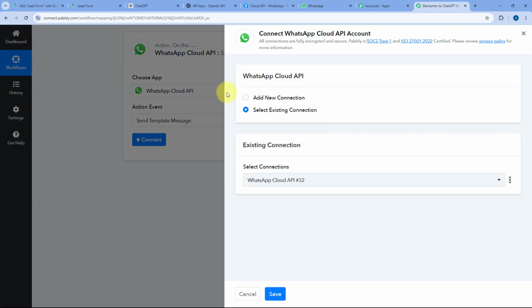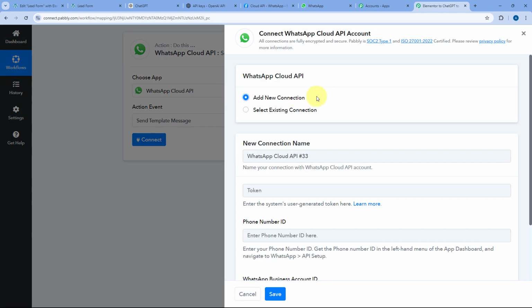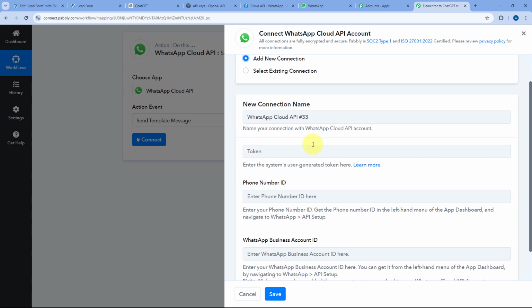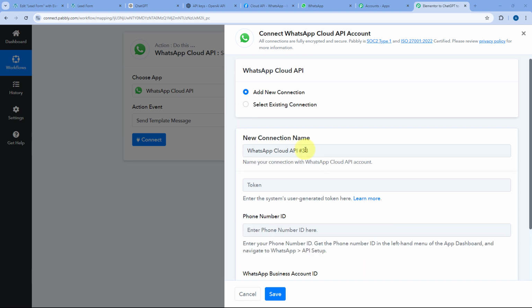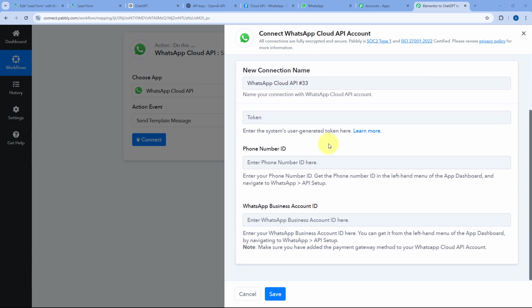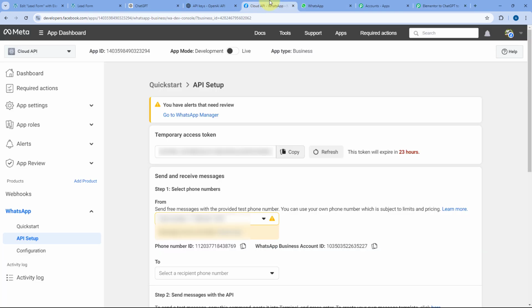Then just click on Connect and select Add New Connection. Now here we have to connect our WhatsApp Cloud API account with Pabbly Connect. And to make this connection, we have to enter the token, phone number ID and WhatsApp business account ID of our WhatsApp Cloud API account. Now you must be thinking how you can get all of these details. So to get these details, just go to your WhatsApp Cloud API account.